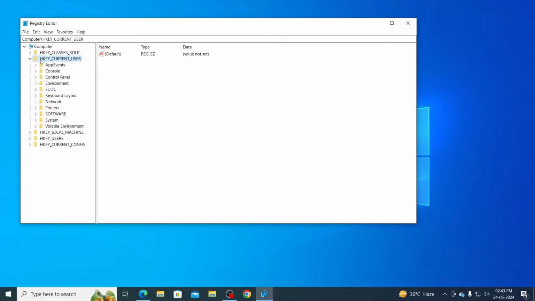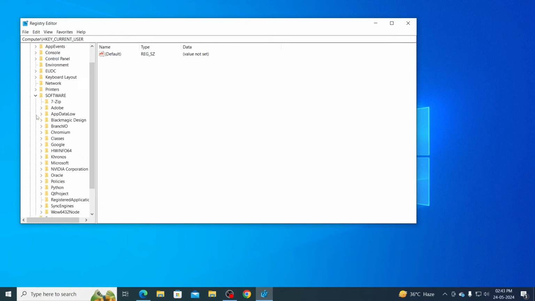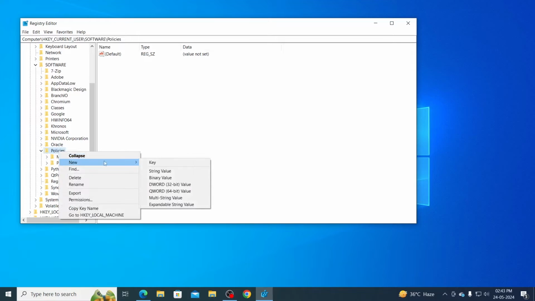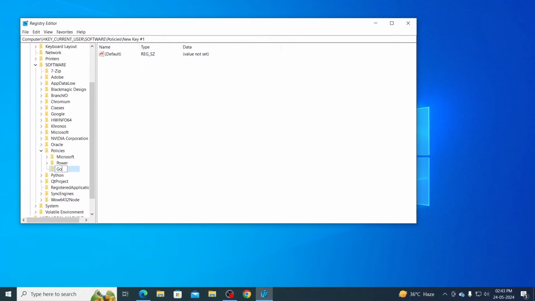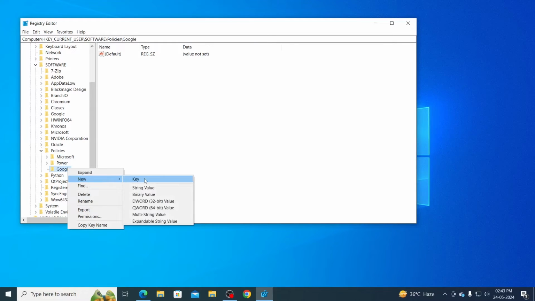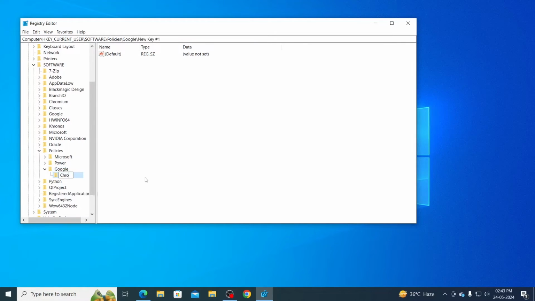Then just go to HKEY_CURRENT_USER. From here, go to Software. From Software, just go to Policies. And in Policies, right-click on Policies, click on New, click on Key, and name this as Google. Click on Google again, click on New, click on Key, and name this as Chrome.